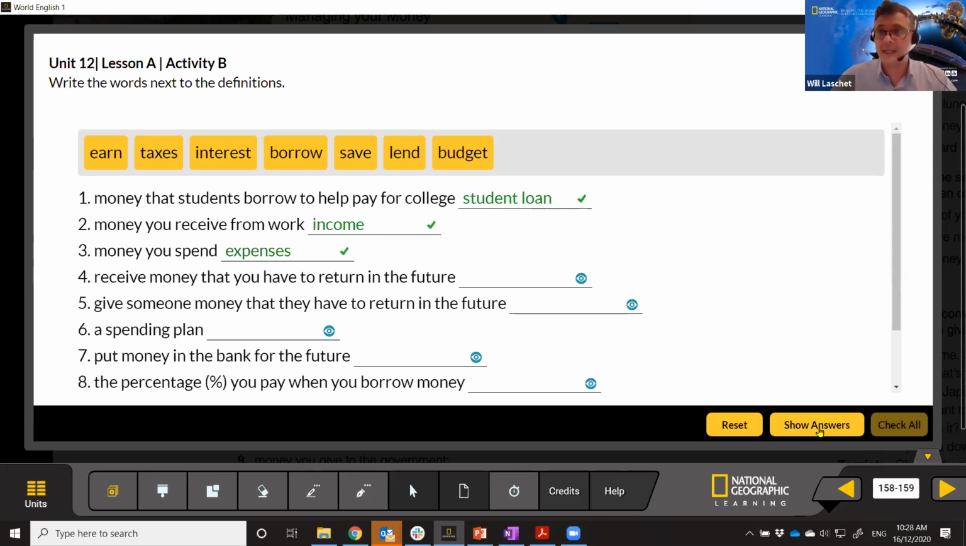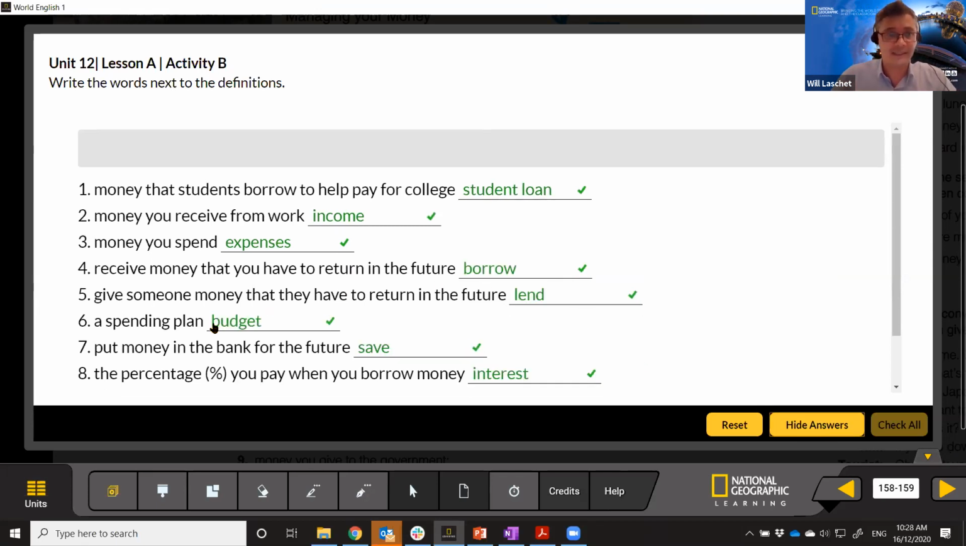If I want to just do it quickly, if the students have already done it by themselves, I can just click show answers, and all of the answers pop up here, and then my students could then check that they've got the right answers. Great. Okay, so that's that one activity there.